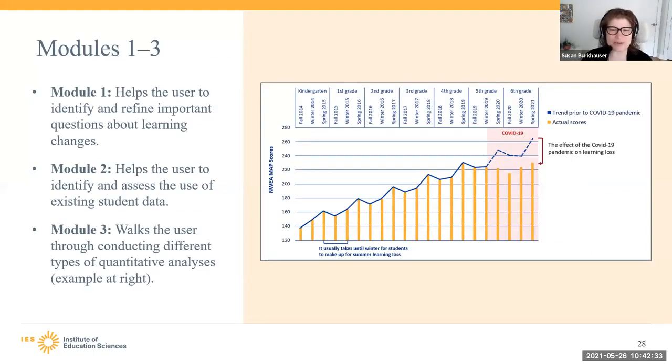The toolkit modules 1 through 3 specifically contain the following. Module 1 helps the user to identify and refine important questions about learning changes. Module 2 helps the user to identify and assess the use of existing student data. And then module 3 walks the user through conducting different types of quantitative analyses. And we've provided an example at the right of what a finished product of this kind of analysis might look like.